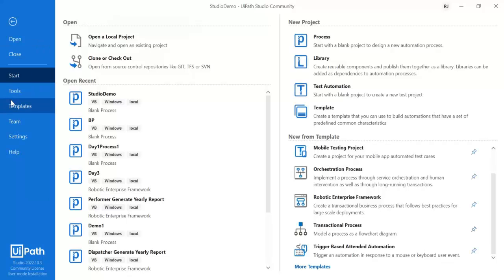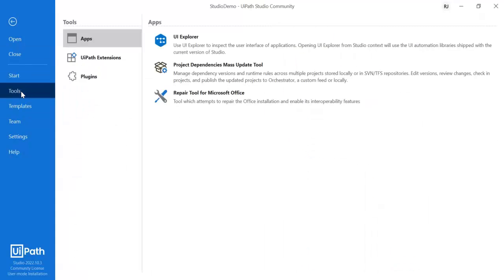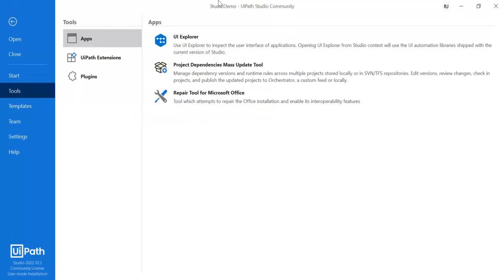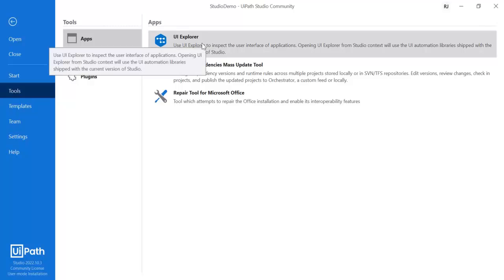You can close the project. I have just mentioned how to start the project. Next option is tools. Here in tools we have different tools like apps, UiPath extension, and plugins. From the apps you can open the UI Explorer, project dependency mass update tool, and repair tool for Microsoft Office. So UI Explorer will give you an option to open the element in the UI Explorer window. We will learn more when we try to spy the elements or scrape the element.